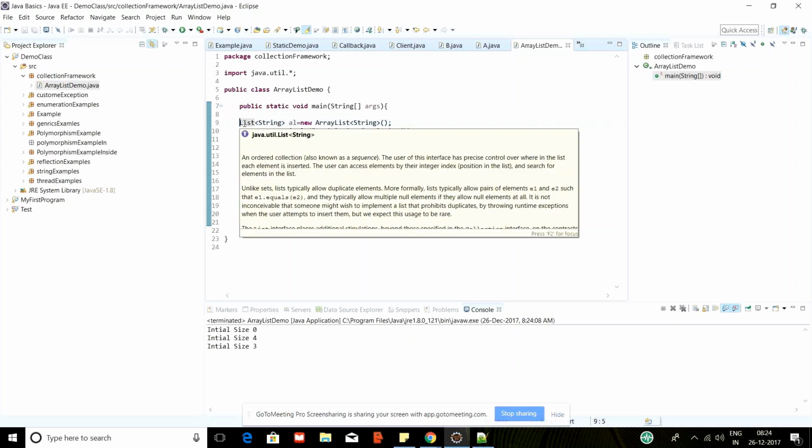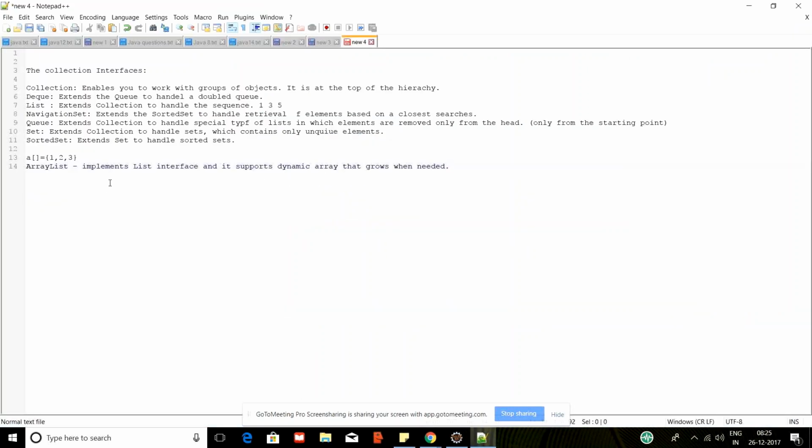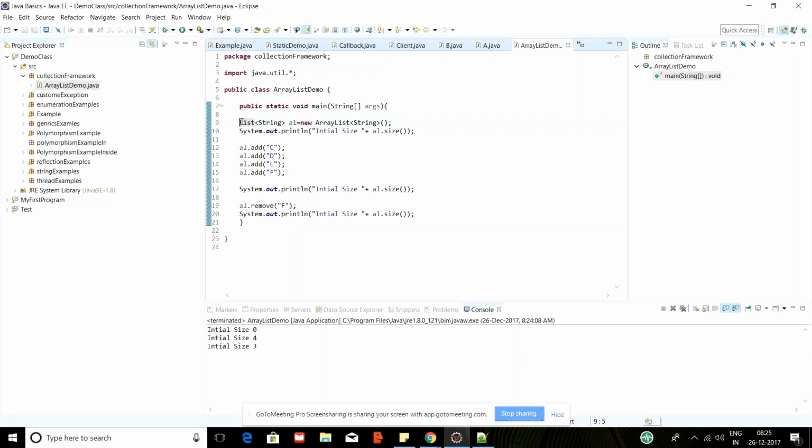Remember, we cannot instantiate an interface and use new to form an object of an interface, but we can refer to an interface in the memory and create an object of the particular class that it is implementing. So my array list is implementing my list interface. See, it's automatically implementing. So for polymorphism, we can write list al equal to new array list. So the type is of list and array list.